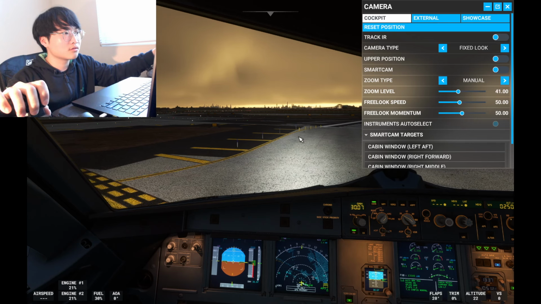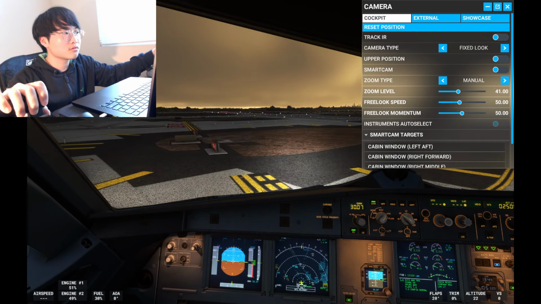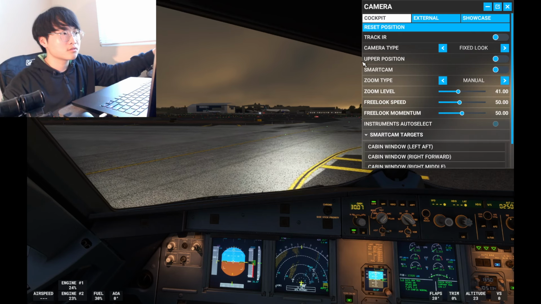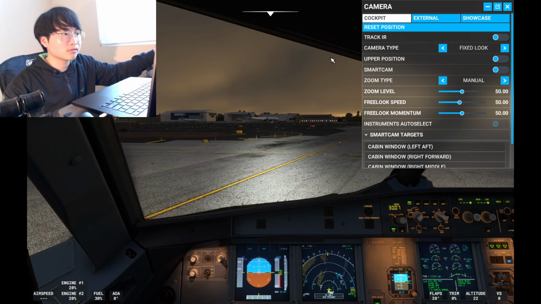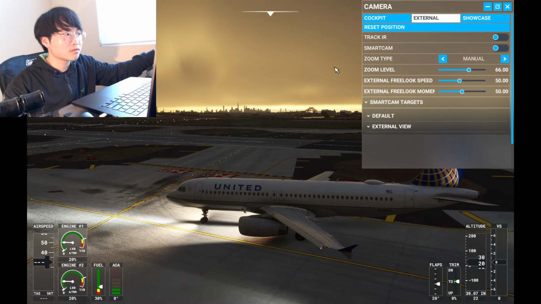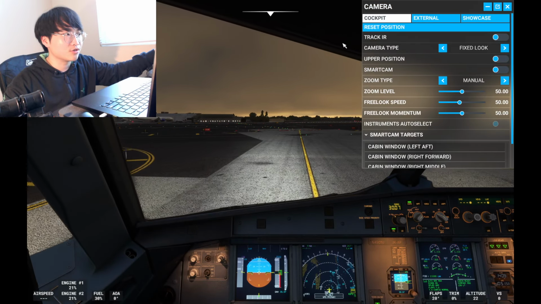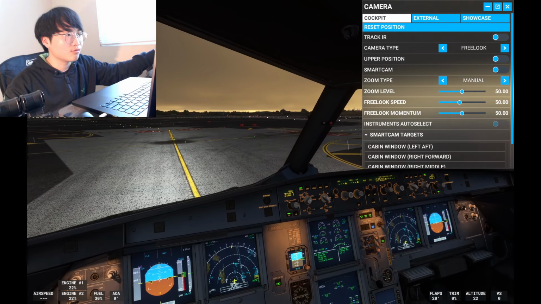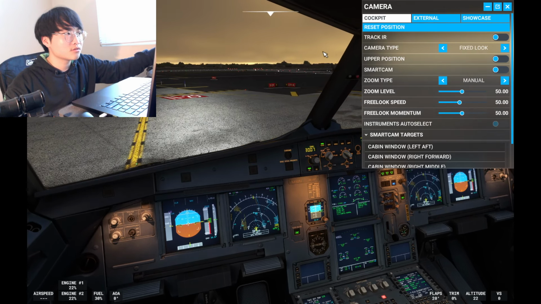New York departure, Delta 727. Departure, passing 2000. Delta 1727, New York departure, radar contact, climb and maintain 17,000. Climb and maintain 17,000, Delta 727. United 1010, ready for departure, runway 22 right. Yeah, 1010 is 128.55 for Newark. 128.55, United 1010.